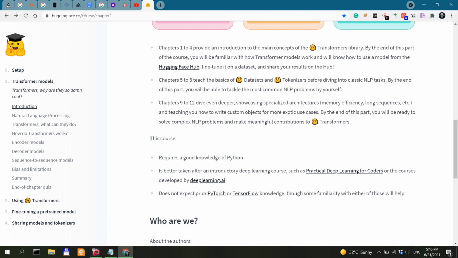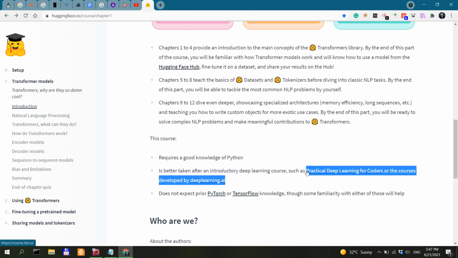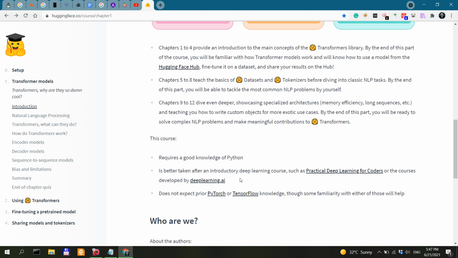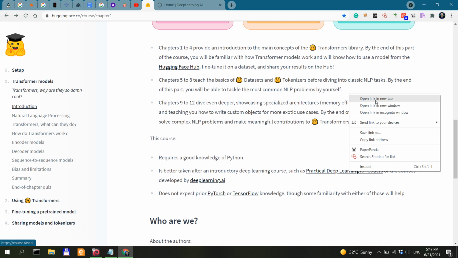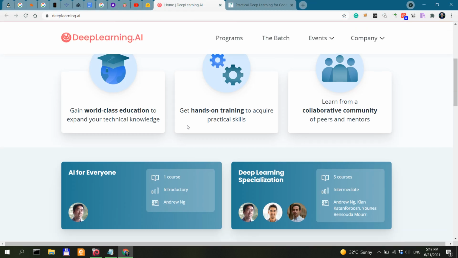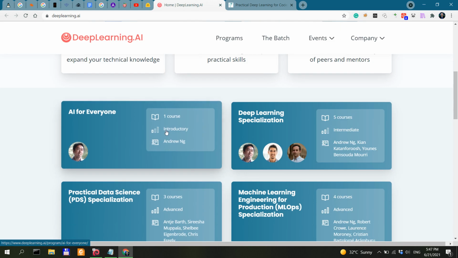Alright, so these are the prerequisites. Good knowledge of Python. It's better taken after an introductory deep learning course, such as the one from Fast AI, as well as deeplearning.ai. Of course, those have prerequisites in and of themselves. For example, if you go to deep learning, you'll probably see the prerequisites: basic machine learning, basic math, statistics, and much more.